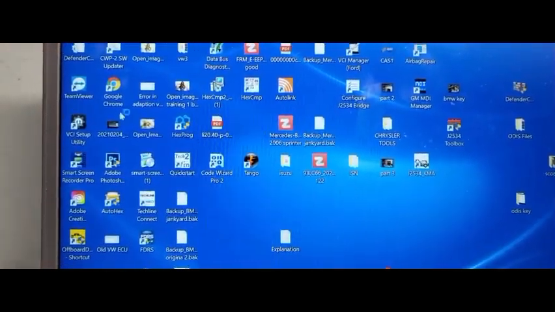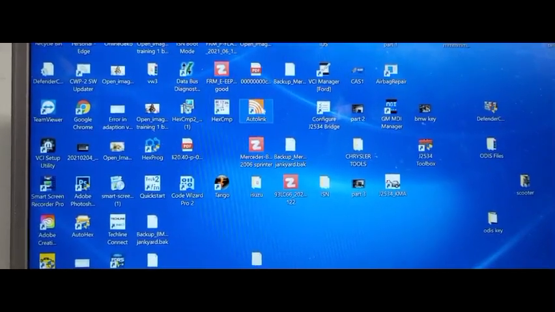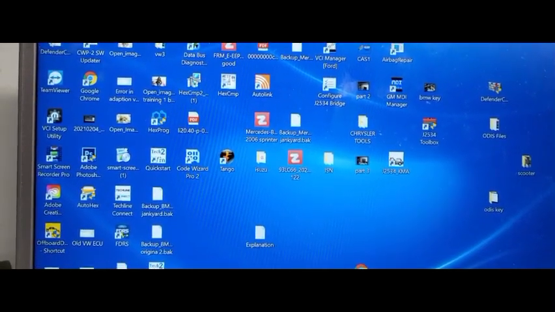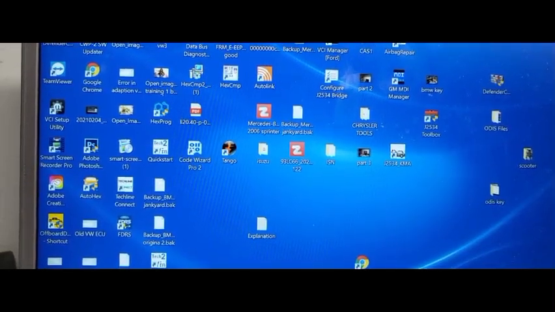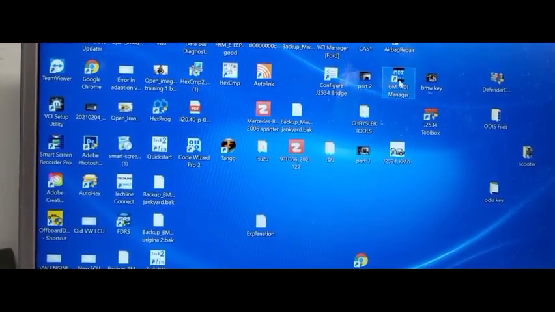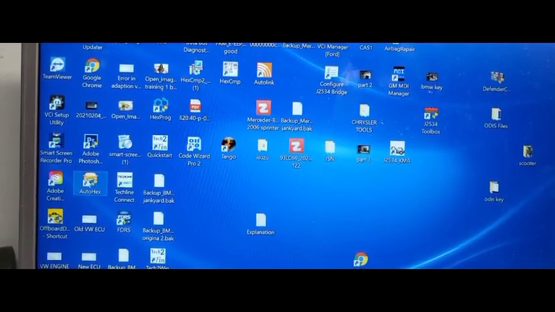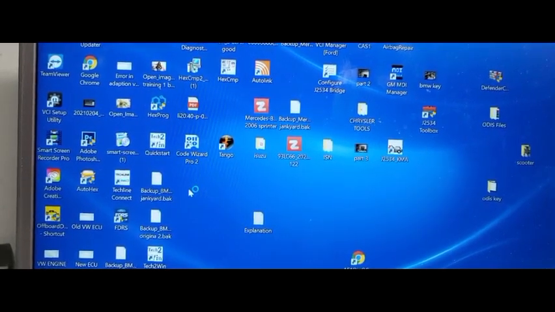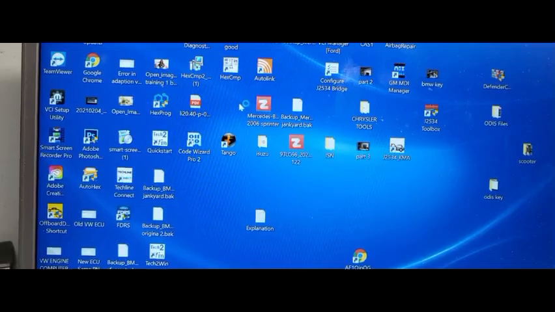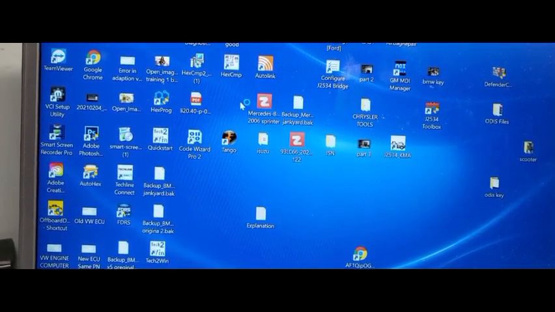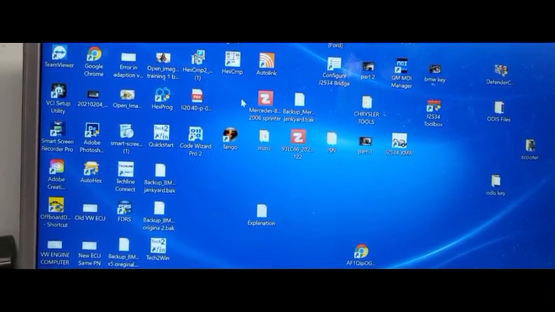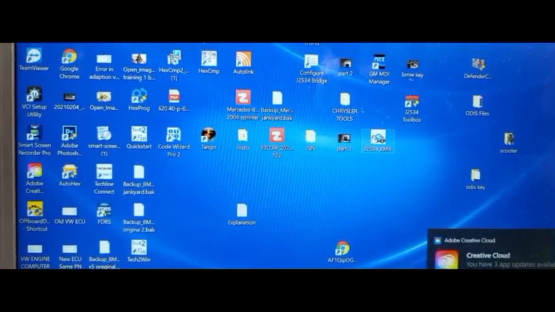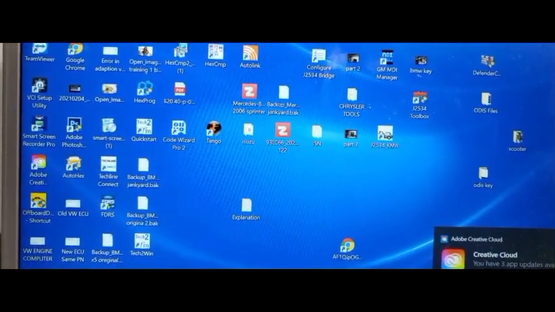Now here you have, by the way, you can use AutoLink. It's for AutoLogic. You can use IDS. You can use GM on this laptop. You can use AutoHex. You can use Volkswagen, Audi if you have the software. You can use Kia and Hyundai. Here is the software for it. You have a lot of stuff.